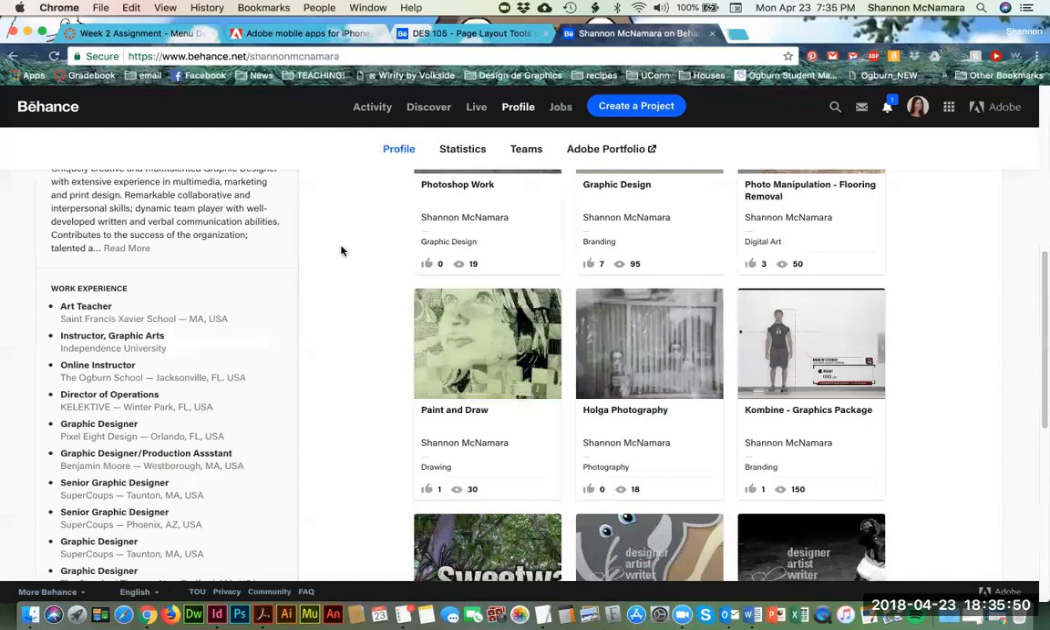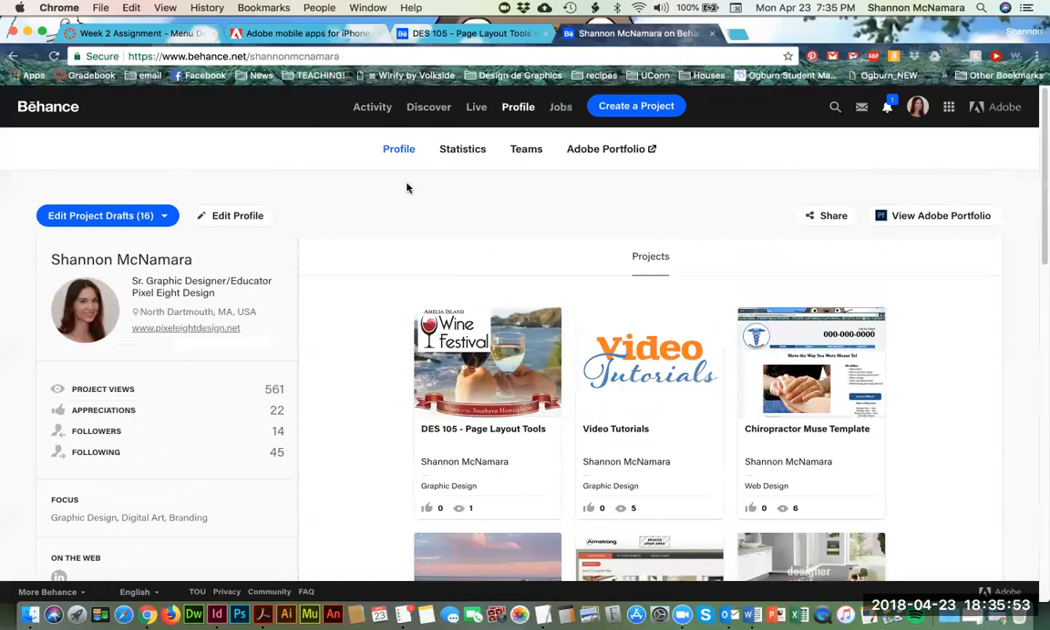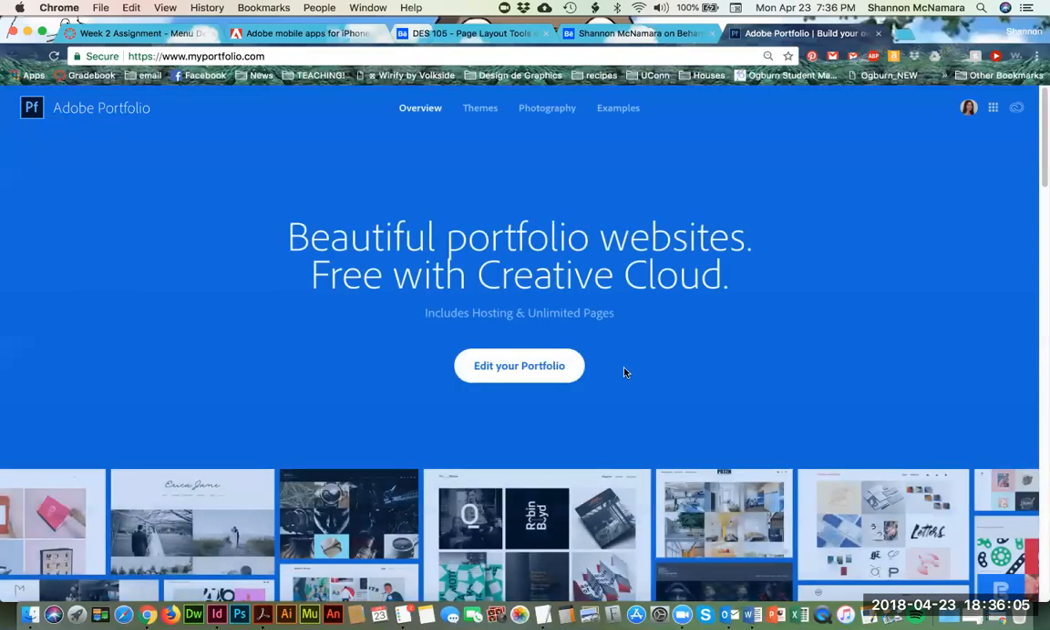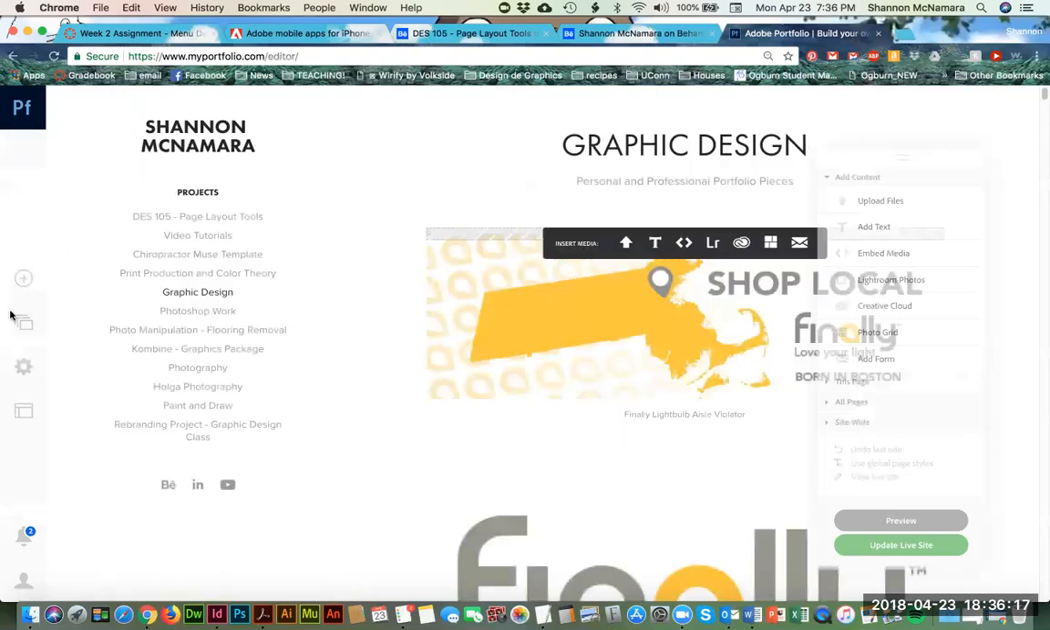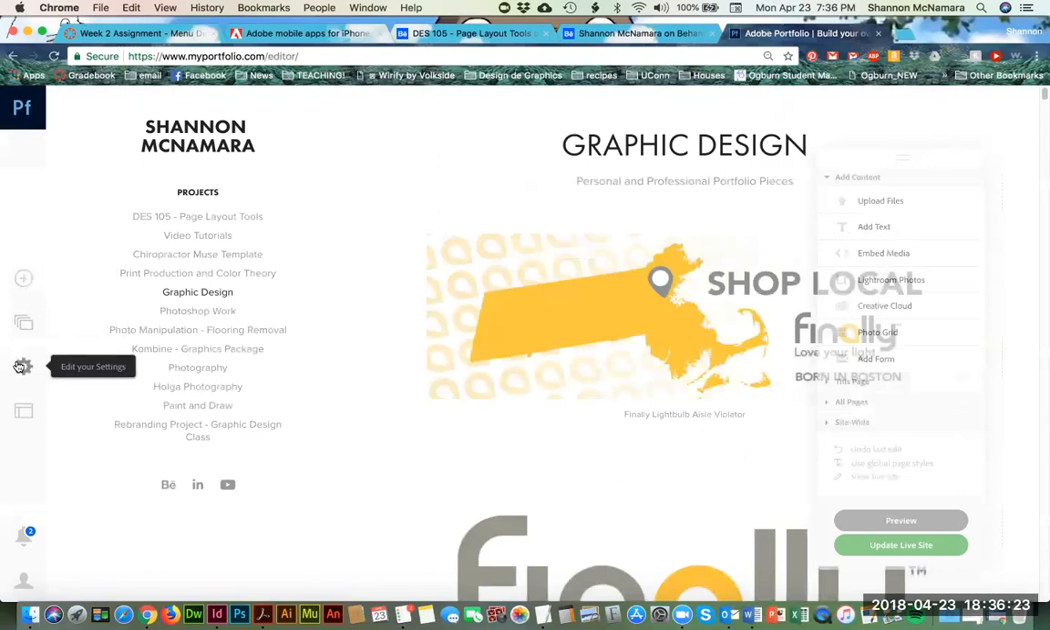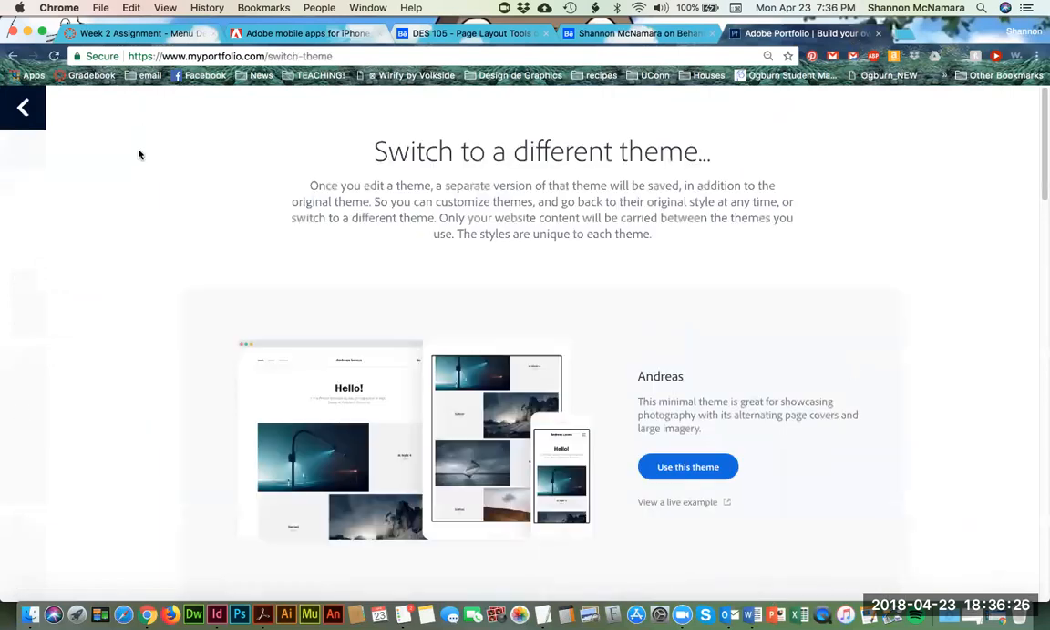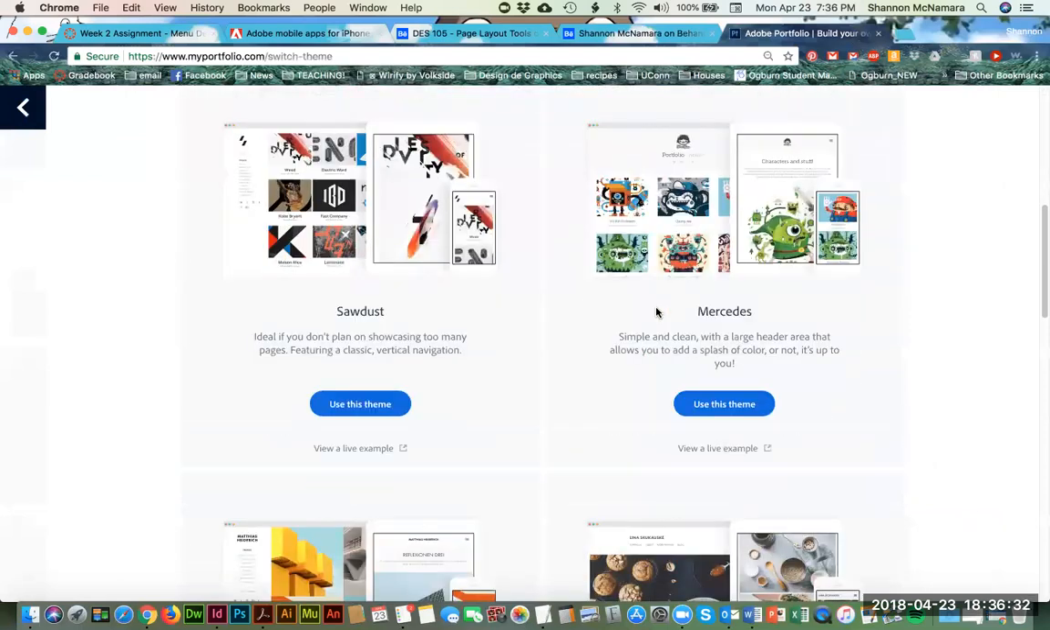Now, as far as Adobe Portfolio, oh, here we go. There's a link to Adobe Portfolio. What it's going to do is take all of my stuff from Behance and make a My Portfolio site where you can build and edit your portfolio. Again, there wasn't a ton of what you could do, changing the layout as much. You can switch themes. I feel like it's kind of like working in WordPress where you pick a theme and then that's kind of it.